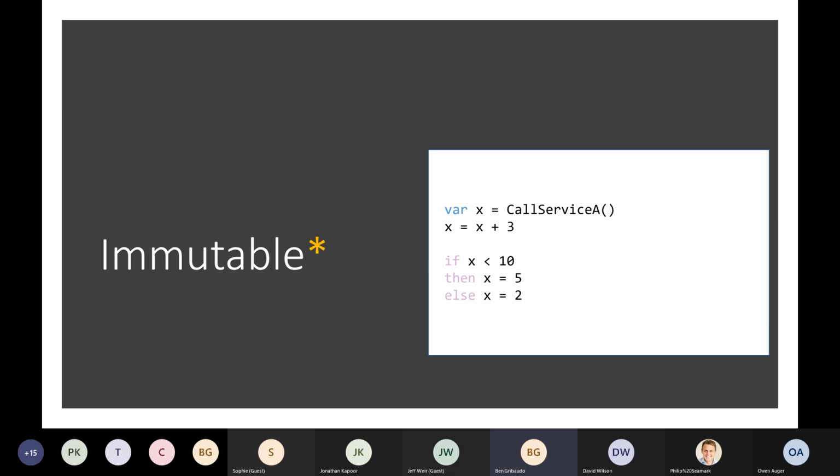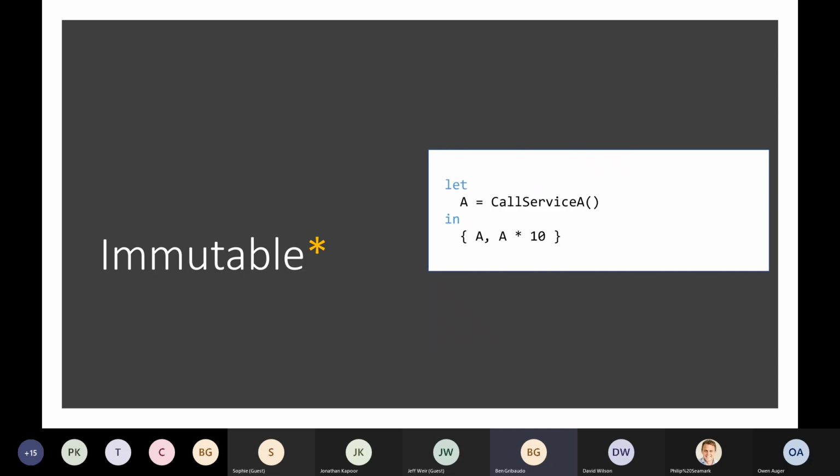It's immutable. This pseudocode example here is not Power Query. You can see that we set a variable x to the result of calling service A. We then add 3 to x. Then we check x's value and set it to something else. We mutate the value of x. With M, you can't do this, because with M, when you assign a variable a value, that value is fixed.